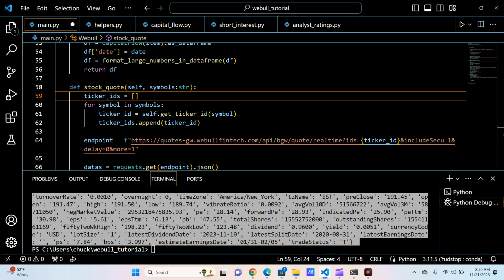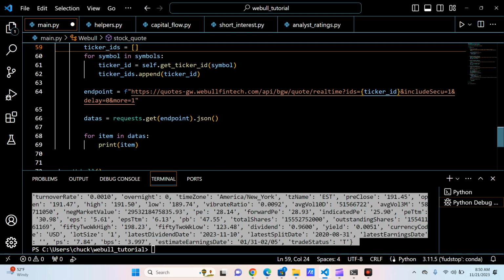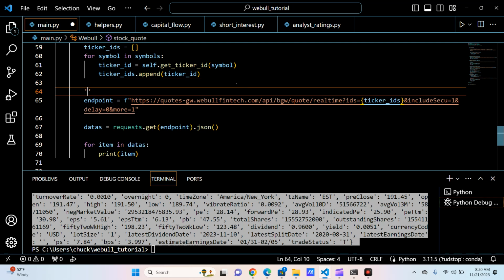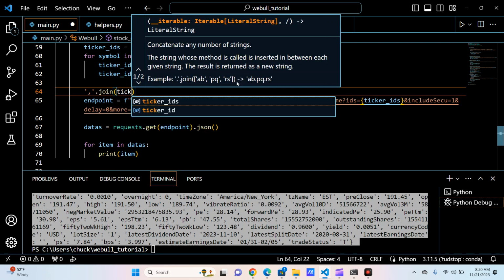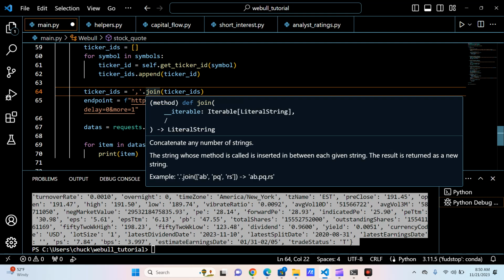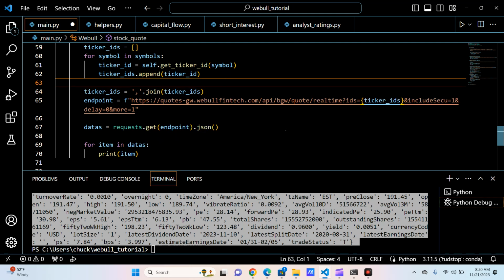And the way we join these together to call them in this endpoint is instead of ticker ID, we do ticker IDs, and we say in single quotes, comma, dot join ticker IDs. So ticker IDs equals quotes, comma, dot join ticker IDs. This is going to join that list of ticker IDs into a comma separated string, which will then be passed to this endpoint, and we will be able to get the data results for all of those tickers.